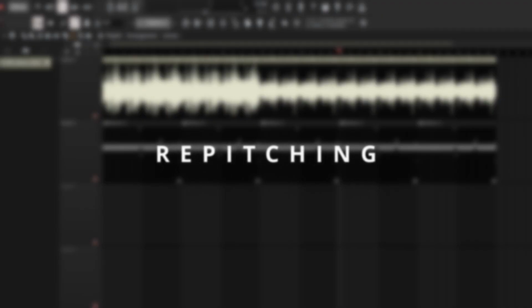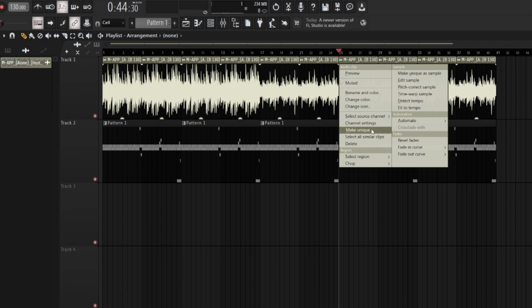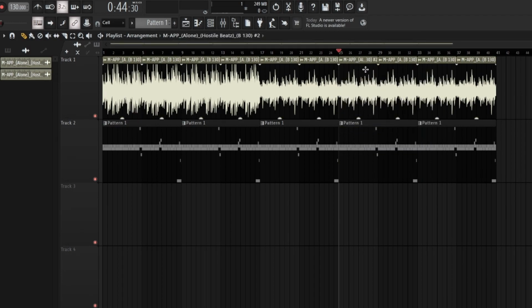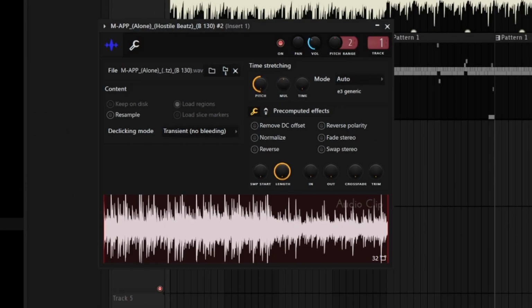So the first form of variation that we're gonna go over is repitching. With repitching, you have two options. The first option is gonna be to pitch it down. We're gonna go to make unique for just one of these. We're gonna duplicate that right there, double click it, and we're gonna drag the pitch down 1200 cents.